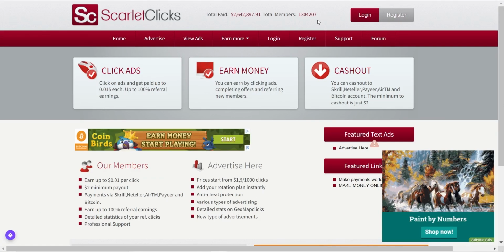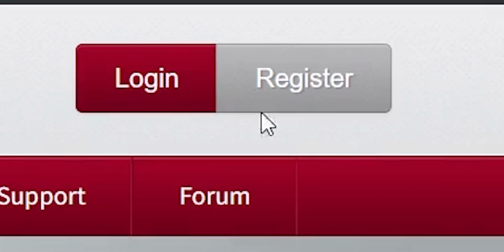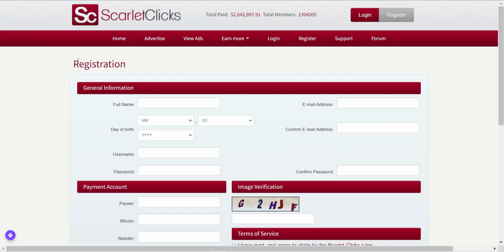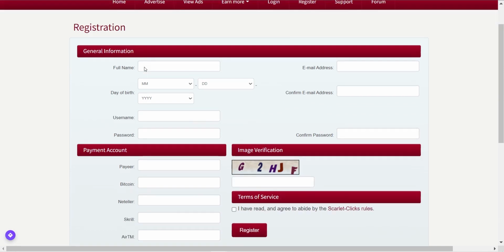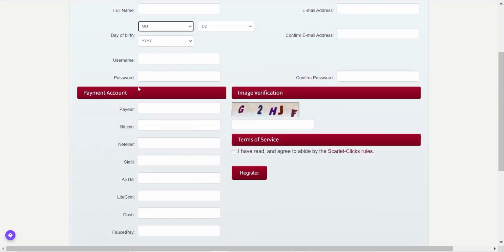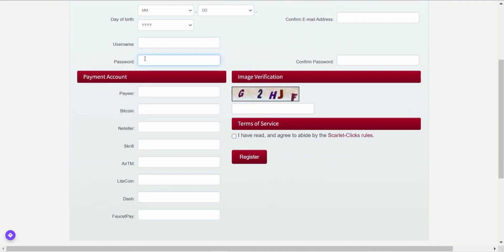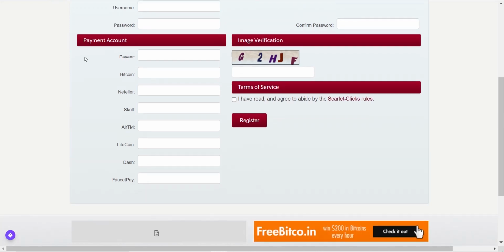Okay, so I want to show you how to sign up for a free account. You're just going to click on this button on top to register, and that's going to take you to this page. As you can see here on the registration page, you're just going to put in your full name, your date of birth, your username, your password, and put in your email address right here, which is very important. And when you scroll down below here, under payment account, you can put in all the details on where you want to receive your money. For example, if you want to receive your money in Payeer, Neteller, Skrill, RTM, Dash, or PayPal, as well as bank transfer, it is also available.